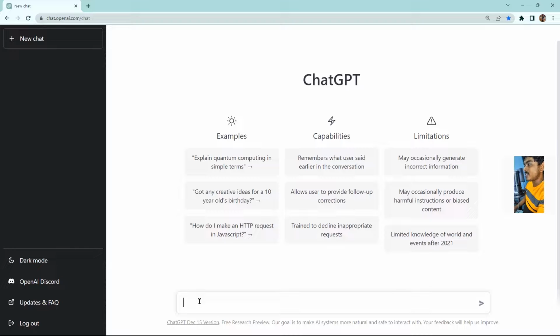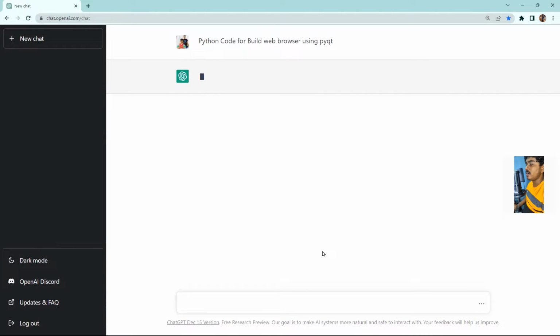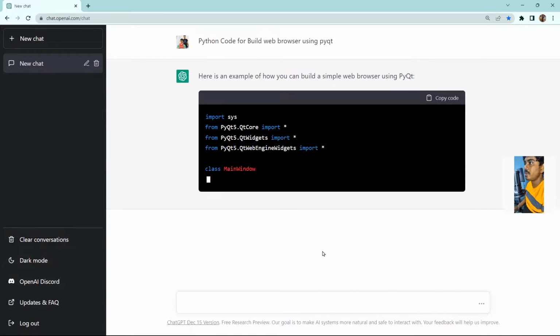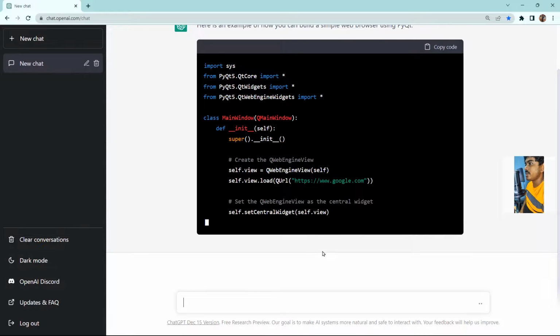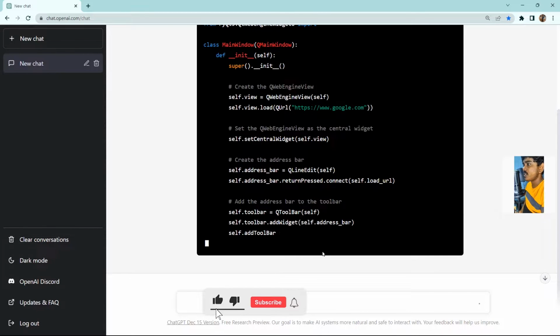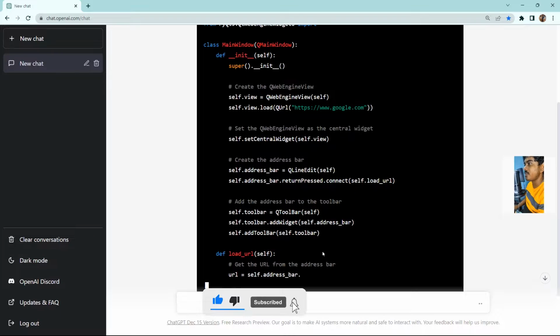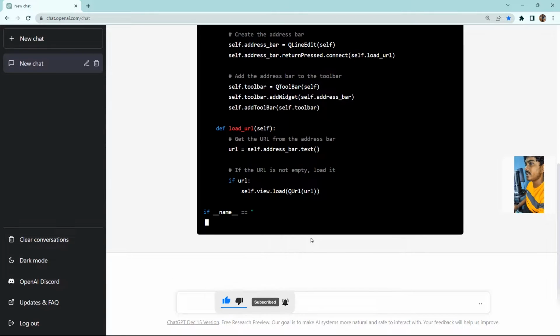So I just type: Python code for build web browser using PyQt. PyQt is a graphical library. I've already installed it on my machine, so you can install it yourself. Here it is, the code is generating now. It's pretty awesome, right? If you just type that query, it will generate it.